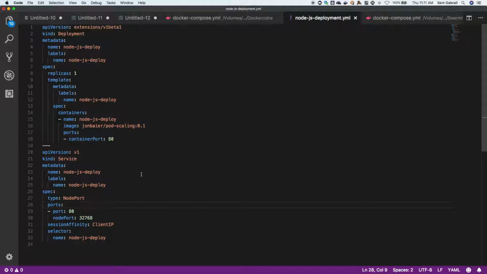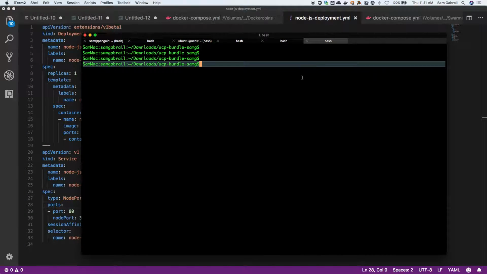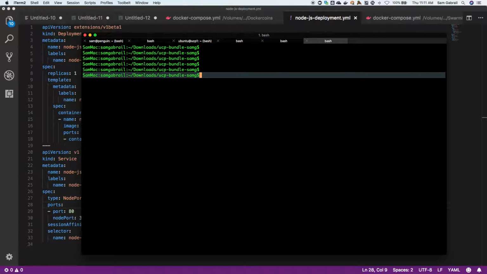So what we do is we can do this in several ways. We can either do it through the CLI or through the GUI. So let me pull up the CLI really quickly to show you that we have nothing running at the moment. And to connect to your Docker EE cluster, you need to download the UCP bundle for the user that you're working with.